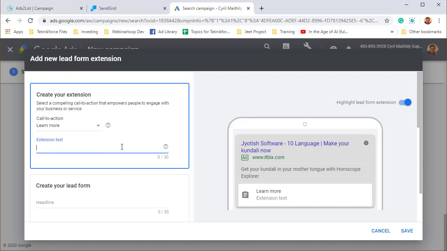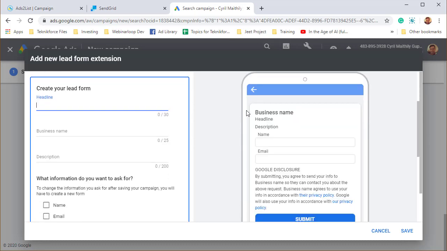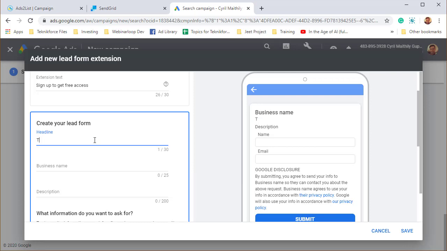Put some text over here, sign up to get free access or whatever your call to action is. You can choose from a list here too. Put a headline, then this is your lead form. Google is going to show you how the lead form is going to look. So just give it your headline, get free access to my amazing course.